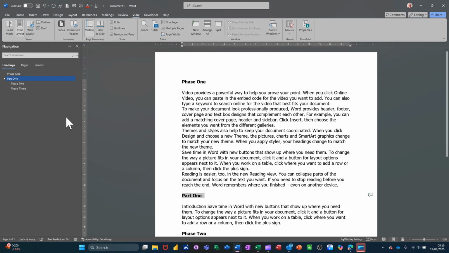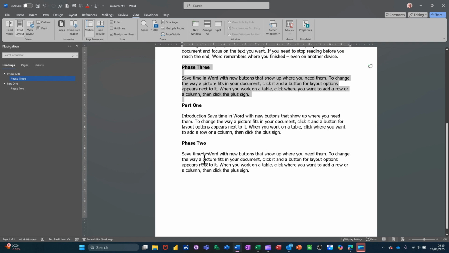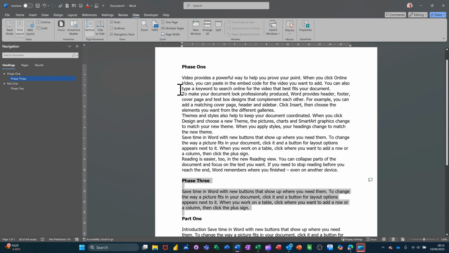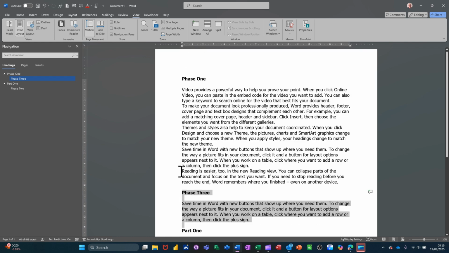You can also do this if you want to move. Say I want to move phase 3 up to this space here. All you do is you select it in the navigation pane and you just push it up to where you want it to go, and it will grab all of the text and the heading and move it as one, which is a lot better than cut and paste or copy and paste. So you can just move it.